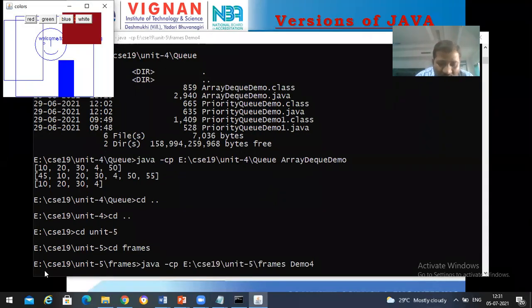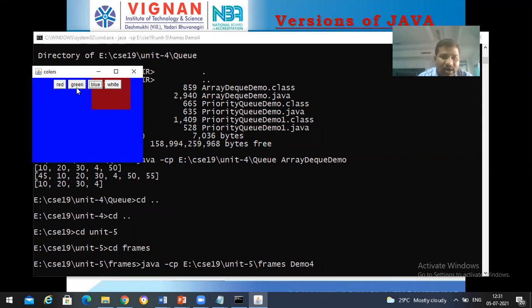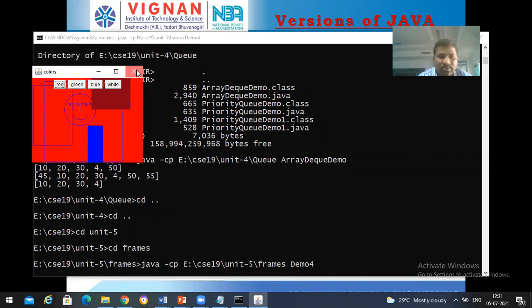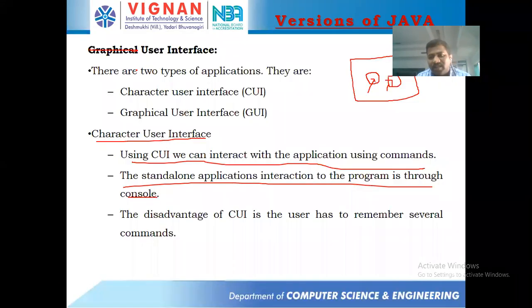Here we are not getting any output over here. We'll be getting the output on a frame. On that frame we are placing some set of buttons. If you click on any one of the buttons, some sort of action is going to be performed. And this kind of programming or application can be called a graphical user interface. This graphical user interface can be a standalone application or a web application.